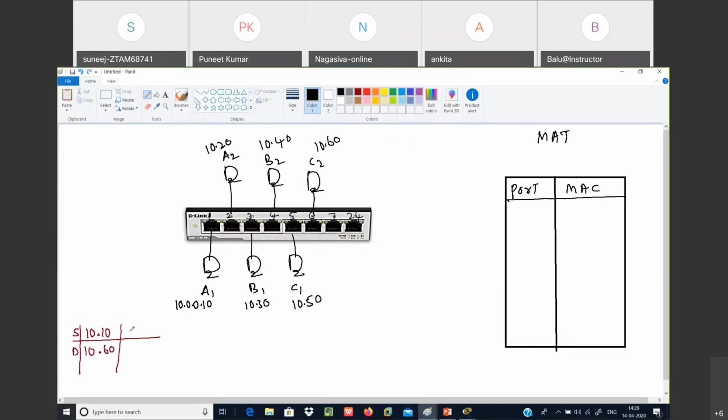Now what is the source MAC address? Source MAC address is A1. The main question here is, what is the destination MAC address? What will be the destination MAC address, guys? How can we say the destination MAC address is C2? In the network diagram I have clearly mentioned PC6 MAC address is C2. That's the reason you are able to tell, right?